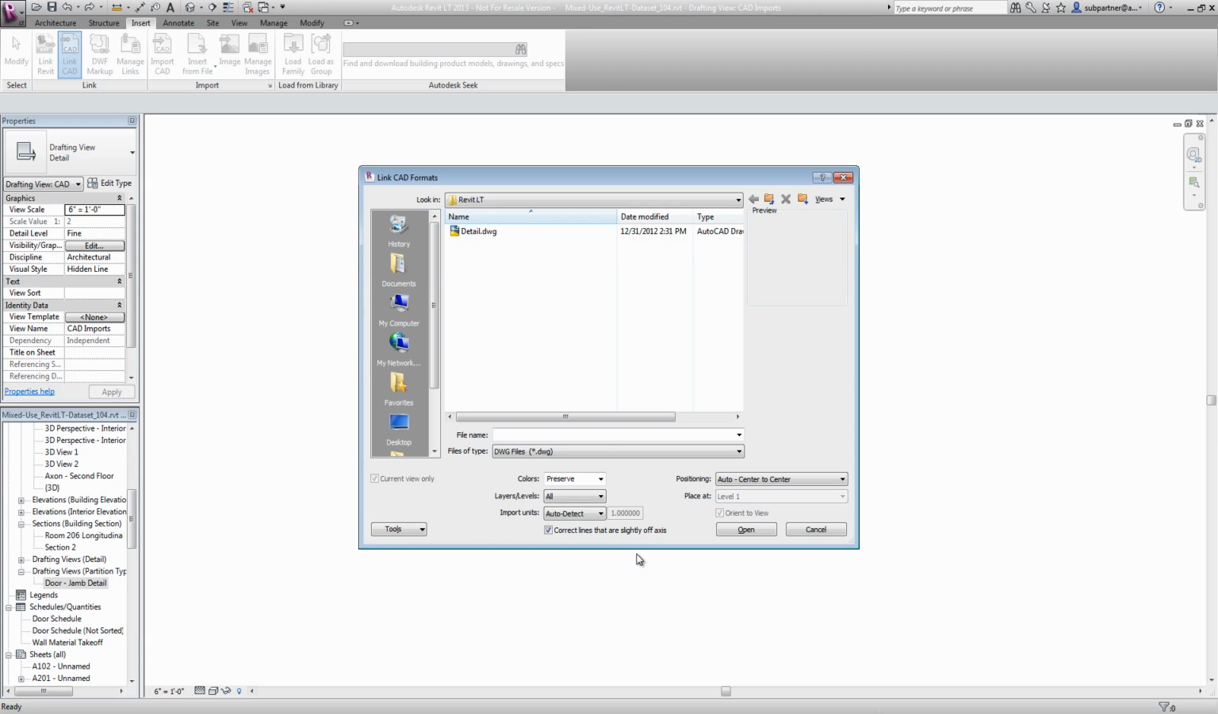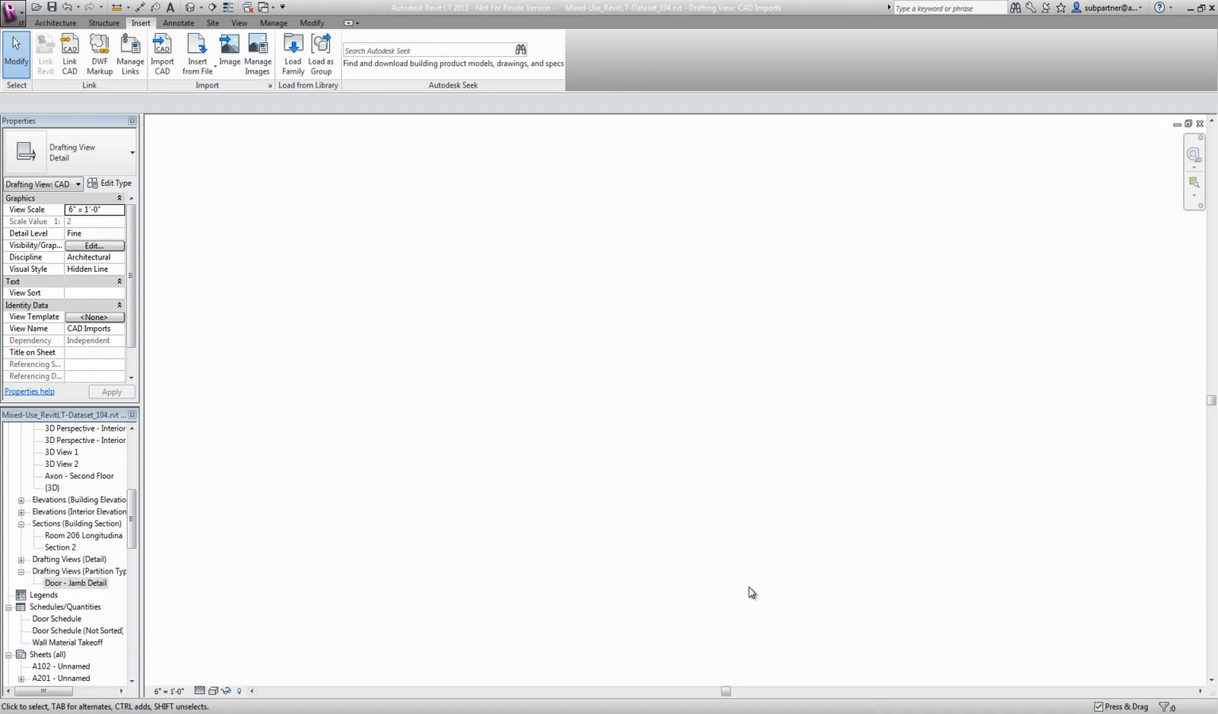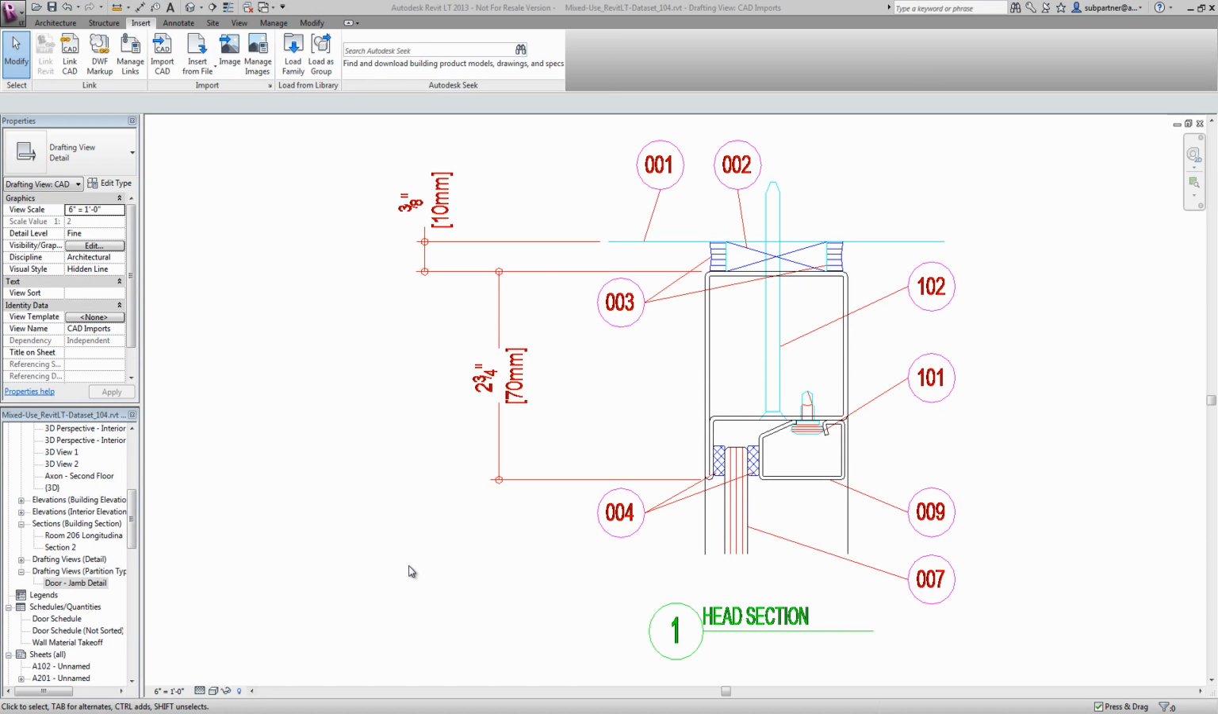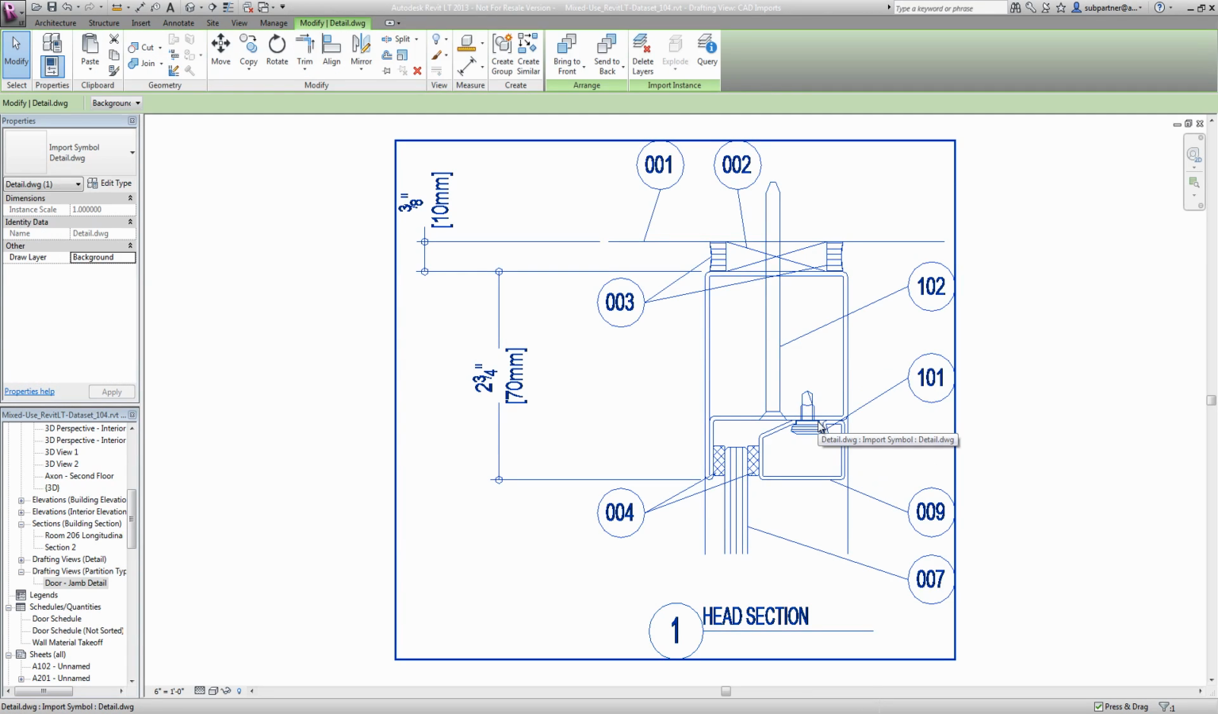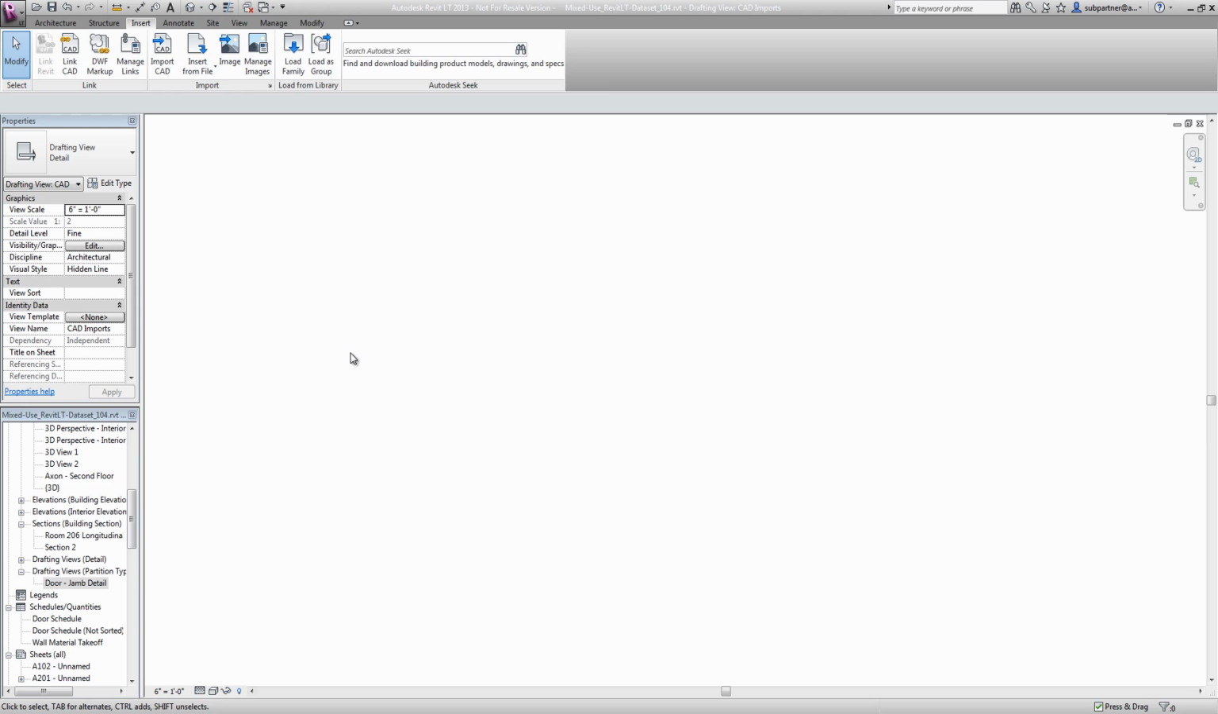On the Insert tab, we can click Link CAD, select a detail, and bring it in. This is a simple storefront detail downloaded from Autodesk Seek, but the results may not be completely what we expected. So I'm going to delete the file and bring it in again and change a few of the settings.